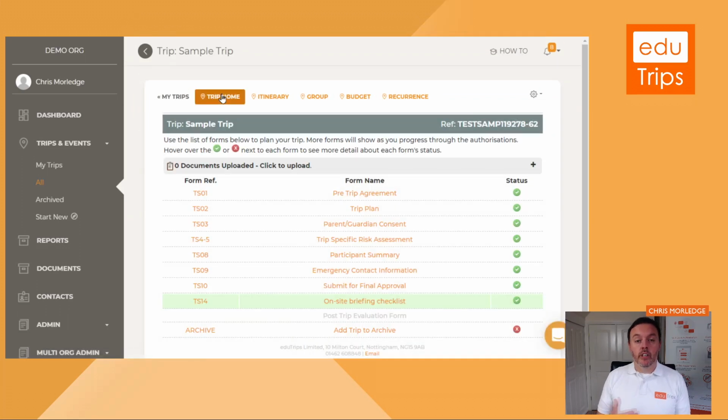Now, just to clarify on reoccurrences, what that means is when the trip gets authorized, you're only authorizing the single trip, but you're authorizing all occurrences of that trip. So that means if you are running a trip weekly or fortnightly, then you don't have to get it planned and authorized multiple times. You can do it once and authorize it for the whole term or for the whole year if needs be. The second thing to talk about is reusing trips.